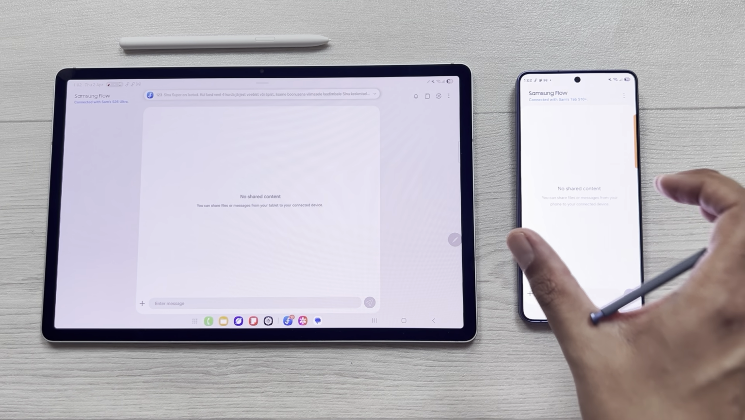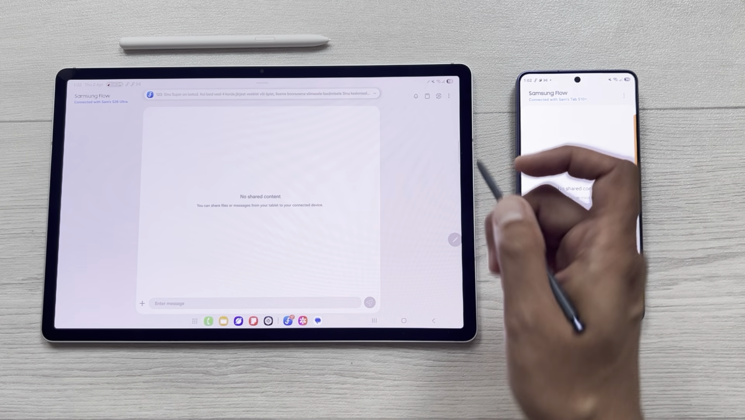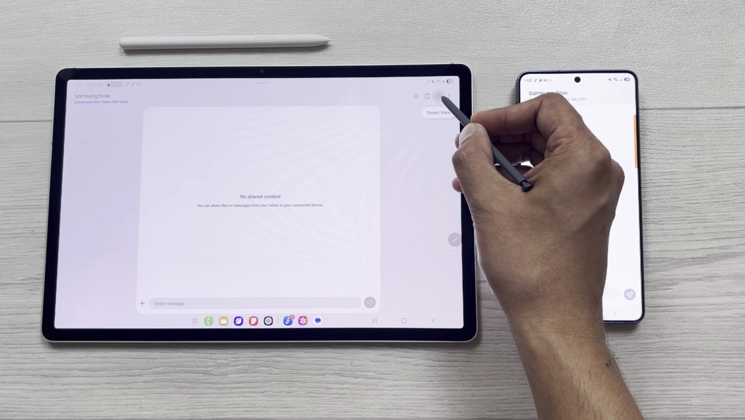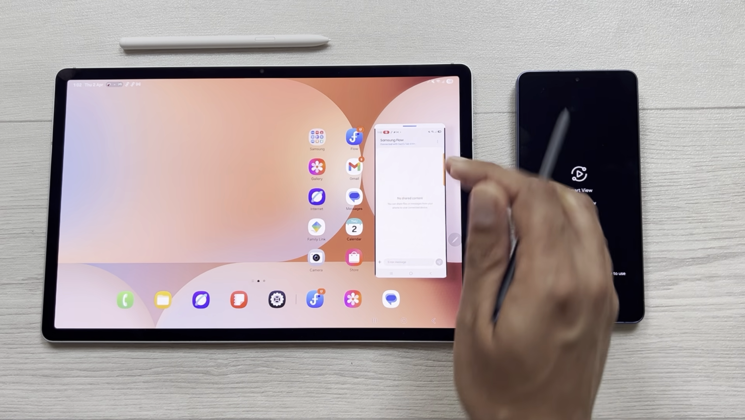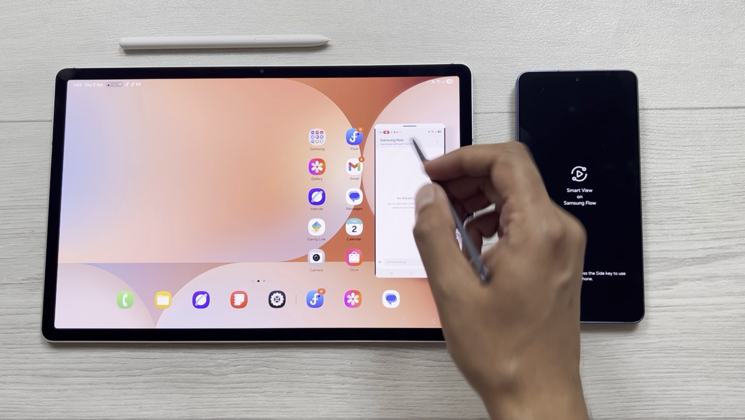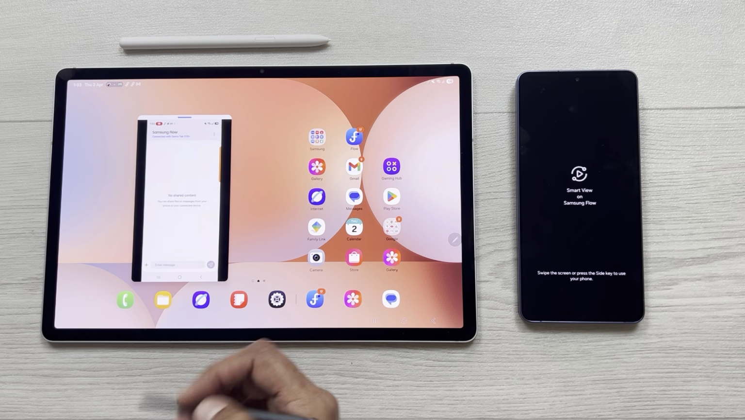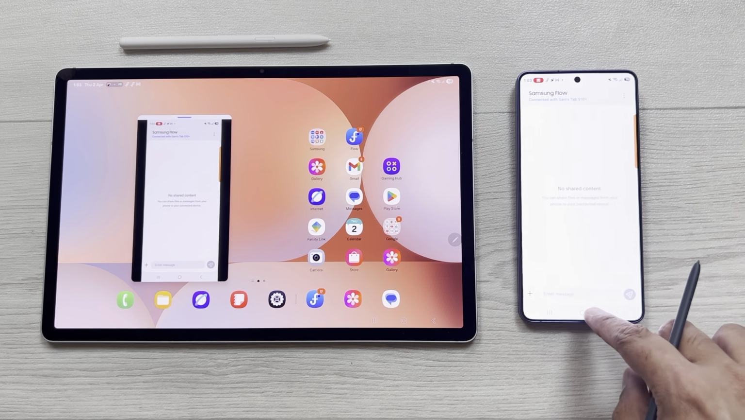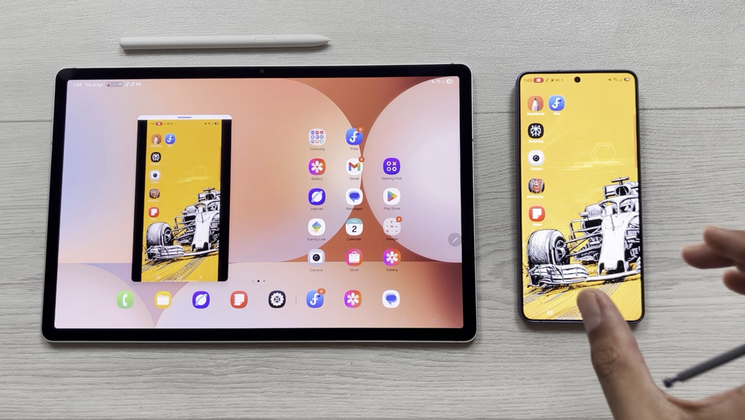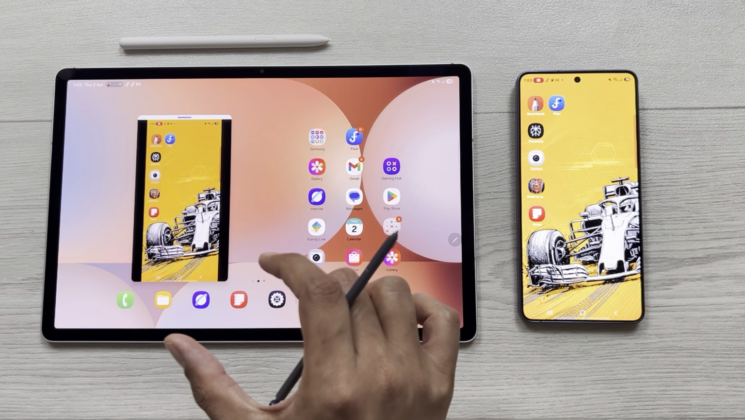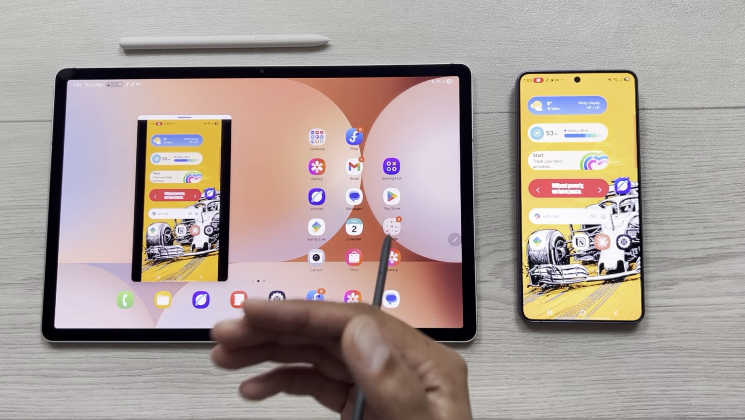So how to bring your phone screen on your tablet? So here we have this smart view icon. So I will select it and now you can see my phone screen is now available inside my tablet. You can also change the size and now I will swipe on my phone and here you can see my phone screen is now available on my tablet and I can access different apps.